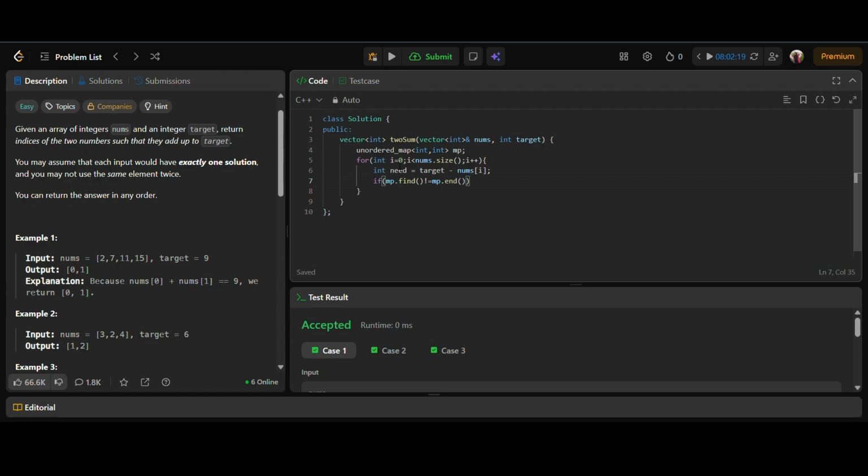So this statement says that mp.find is not equal to mp.end. For your understanding, let's consider mp.end as null. If it's not equal to null, it means there is something in mp.find. Okay, wait, mp.find(need), we'll check need here. If need is present in mp, it means it's not equal to null. So this statement becomes true, and if true, then it will return what?